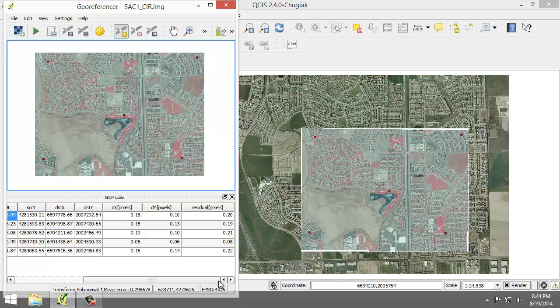The residual column reports the residual value for the control point. The dx and dy columns report the difference in locations between the georeferenced image and the rectified images in pixels.